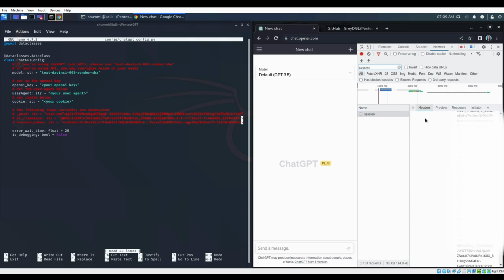You'll see the cookies. What we are looking for over here are the cookies in our request header. You'll find two types of headers: request headers and response headers. But what we are looking for are specifically the cookies in request headers. So we are going to go ahead and copy the cookies which are present in the request headers and paste them into the config file.